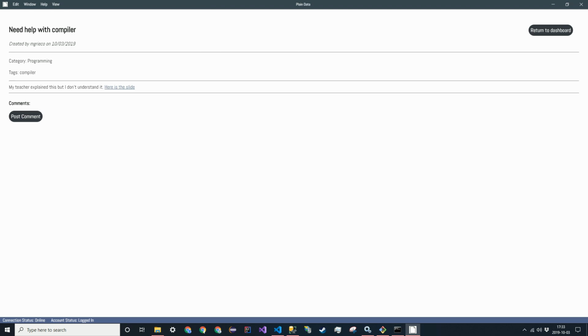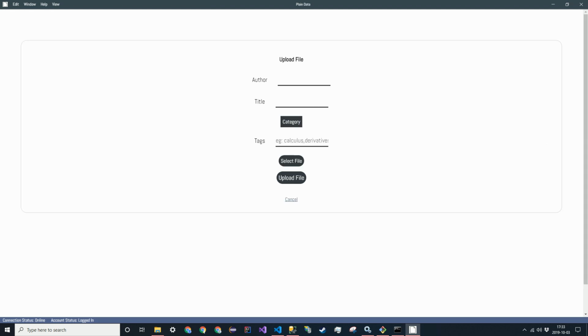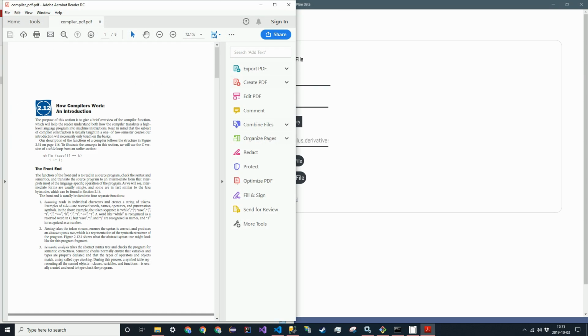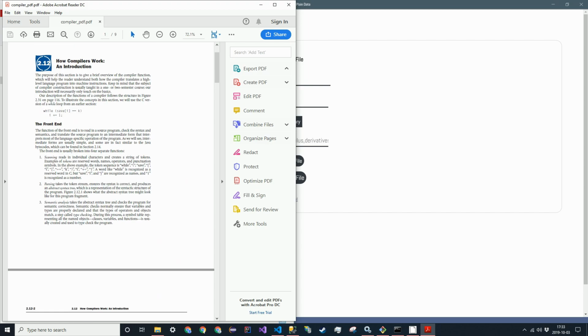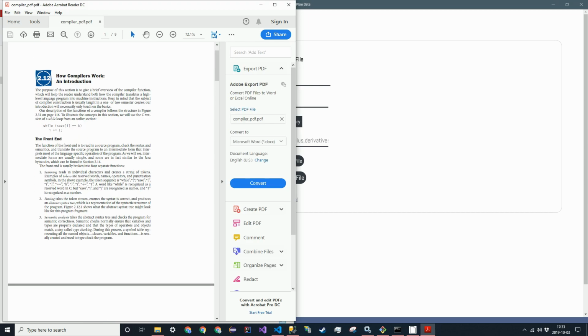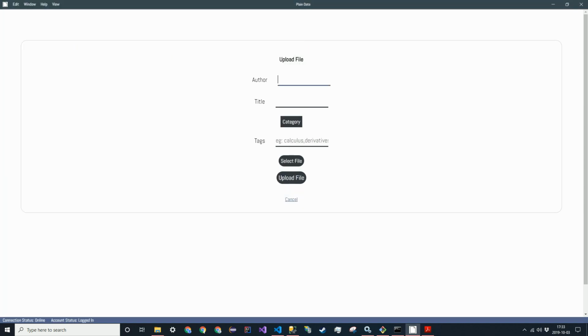So I'm going to go ahead and post a comment. Or first I actually have to upload the file. So I'm going to go ahead and upload a file, and I have this, which is from, I forget the author. This is from a university. I just got this file online. I'm just going to go ahead and say author because it doesn't really matter. I'm just going to go how compilers work, and it's just going to be computer science again, or programming.